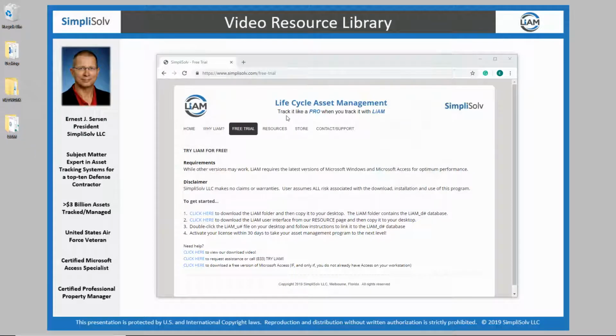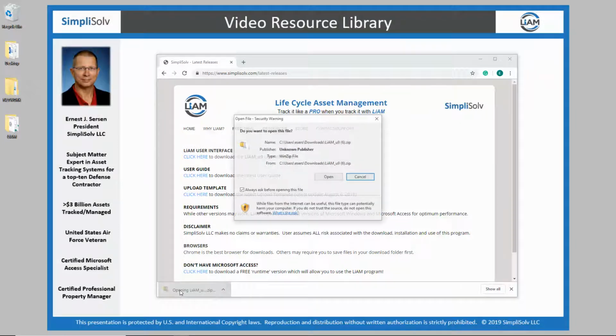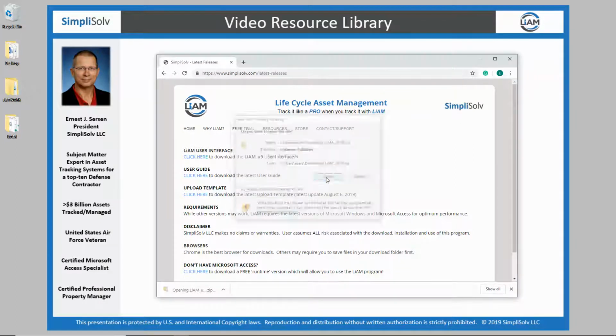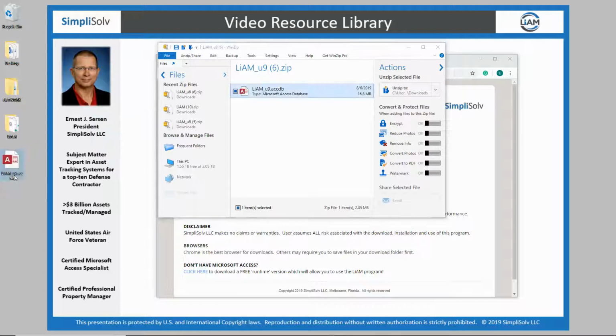All right, let's go back to the free trial page and click here on step 2. This will take you to our resources latest release page, where you can get the latest release of our user interface at any time. To do that, left click here. When it downloads, go ahead and left click again. Left click at the open prompt. And when the user interface appears, go ahead and left click and hold on the user interface and drag it over to your desktop. All right, we're done with the website.